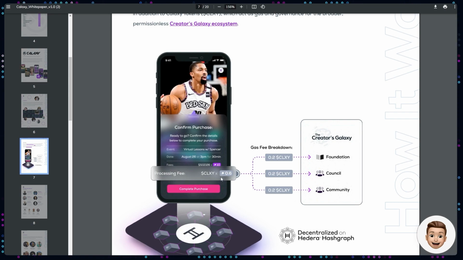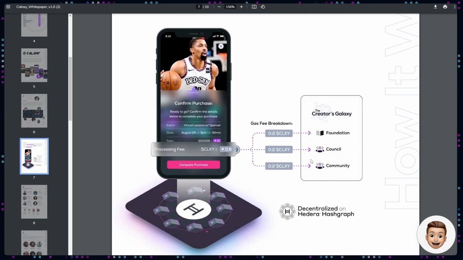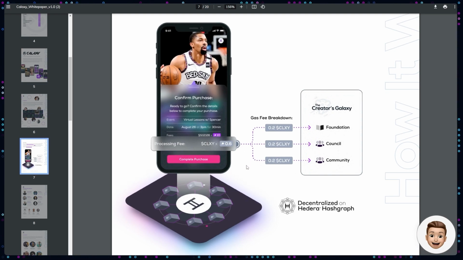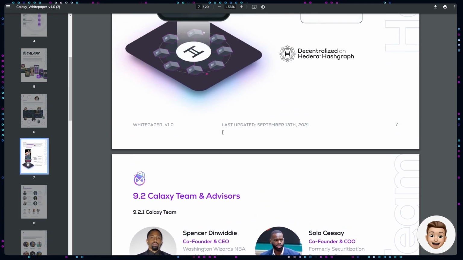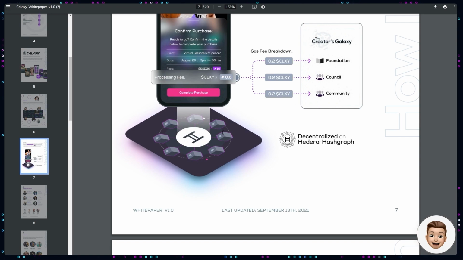But the Calaxy fee here is 0.6 Calaxy, and the fee is split equally in this example into thirds. So 0.2 Calaxy goes back to the foundation, 0.2 goes to the community, and 0.2 goes to the governing council. So that's kind of how the fee structure works and why the Calaxy tokens are necessary. They effectively help to facilitate the transactions inside this application.